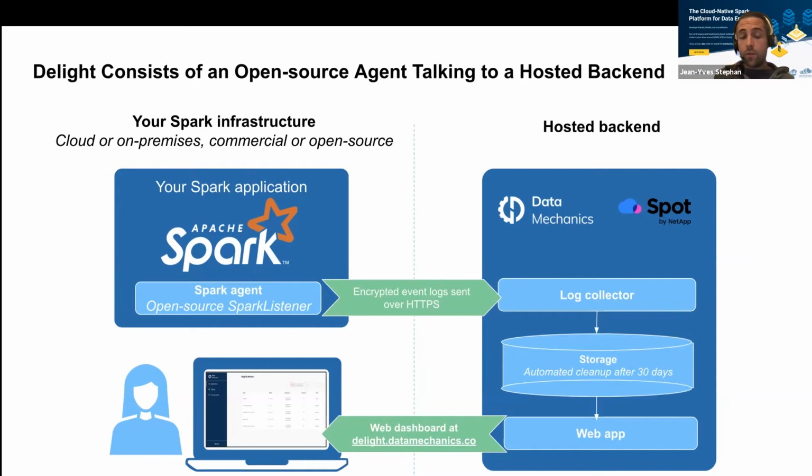I should say two important things. These metrics are encrypted. You provide a certain secret that will help encrypt them so that they only become available to you. And the metrics that we send is not data that we try to exploit. They're only visible by you. And in fact, they'll be automatically cleaned up after 30 days. And so the backend is on our side, and all you need to do is connect to delight.datamechanics.co, and you'll see the web app dashboard appear.